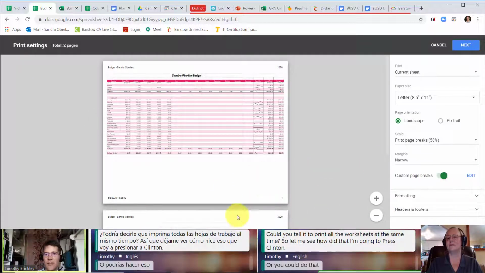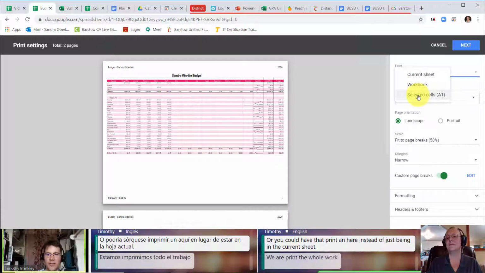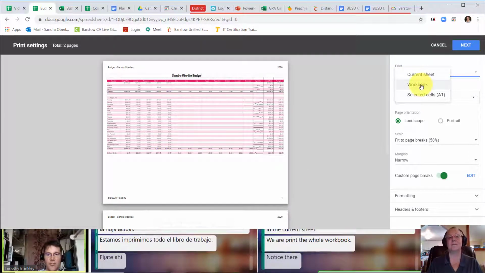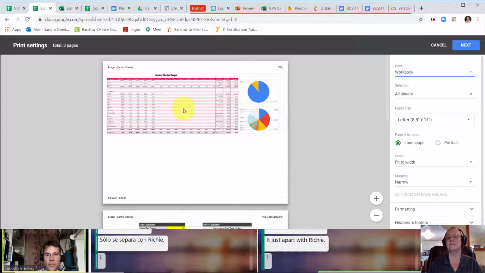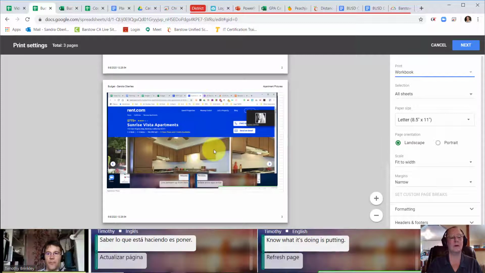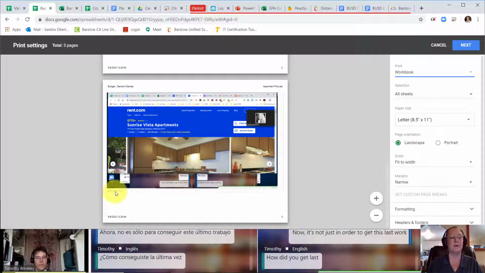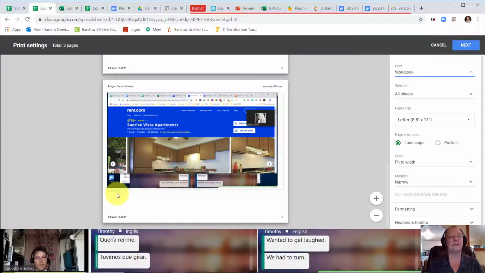And up here, instead of just printing the current sheet, we are going to print the whole workbook. Notice there's another option as well to select just a part of your worksheet. All right, once I click workbook, notice what it's doing. It's putting each worksheet on a separate page. In order to get this last worksheet to show up, we had to come in there and print some text on that page. Otherwise, just the picture by itself, it would not have printed.